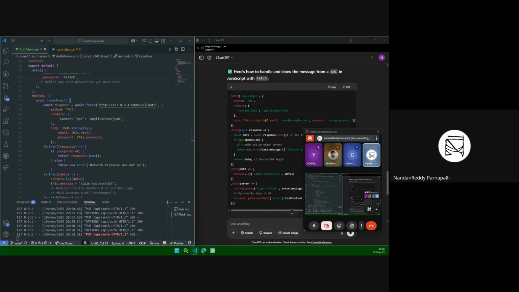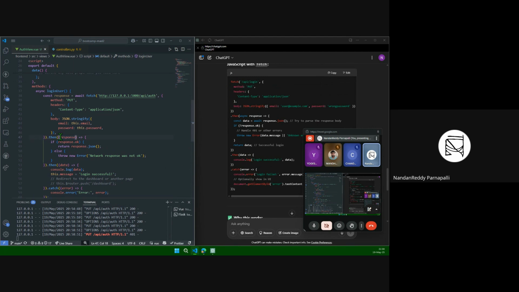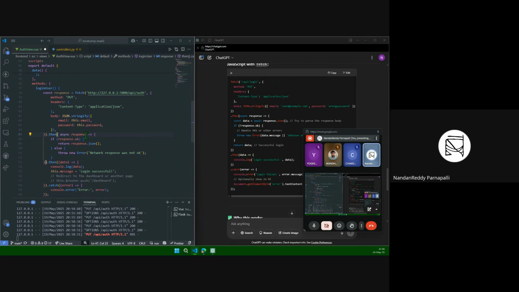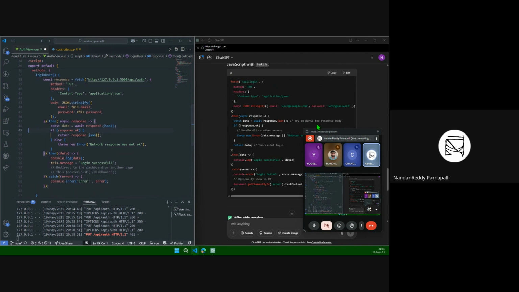So once we fetch the data, after that in the response we need to wait. Synchronous response. Okay, async. Then we don't need to make it here. So it will asynchronously wait for this response, and then const data equal to await of response.json. Try to parse the response body. Okay, if response is not okay, we will throw error.